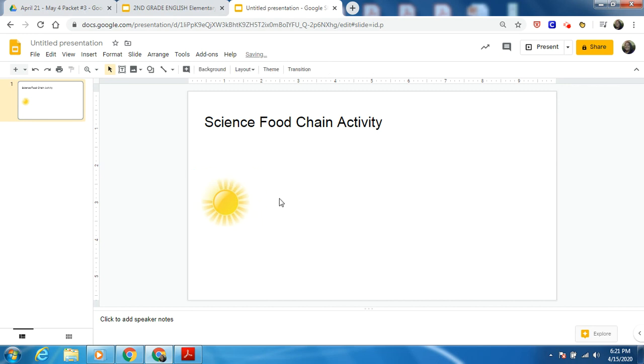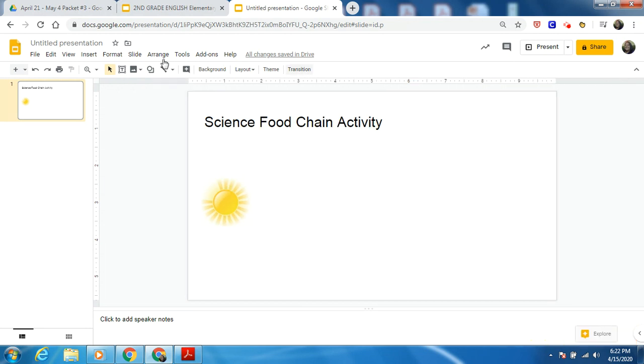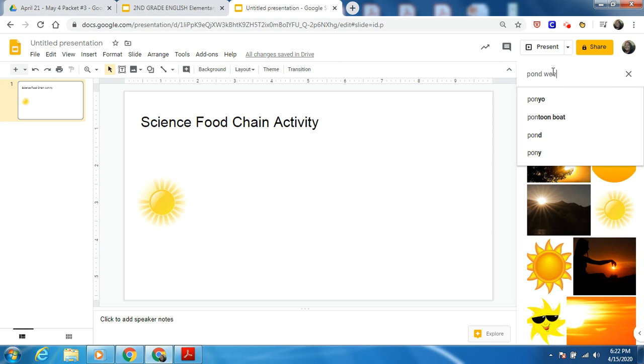All right, so I'm going to create a pond food chain. The next thing that I want to do is, of course, we have the sun, and then we need a plant source. So I'm going to look for some pondweed. I'm going to click again on the picture where it says Insert image, search the web, and then I'm going to type in, oops, let me try that again. Hit backspace. I'm going to type in pondweed.